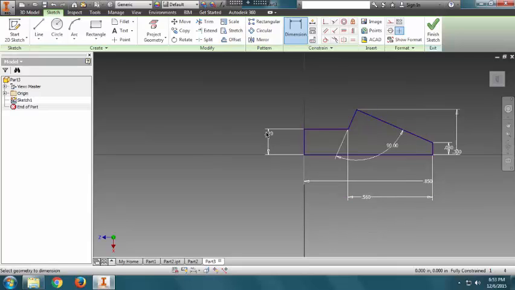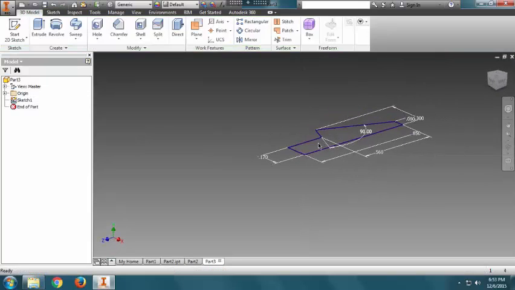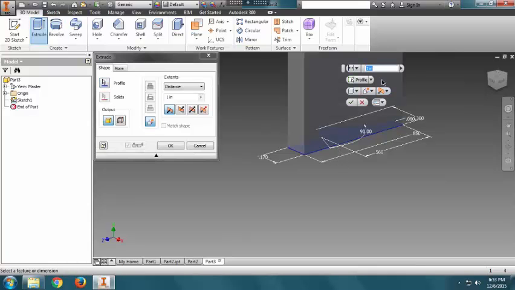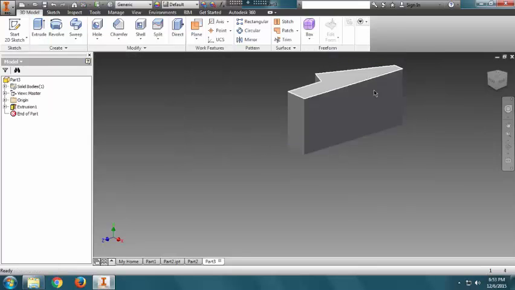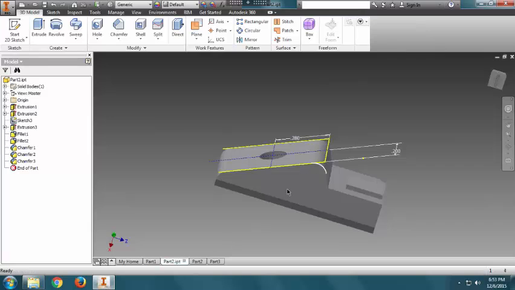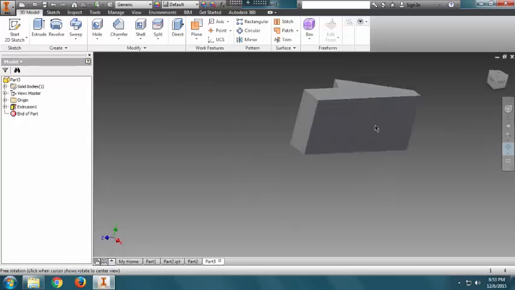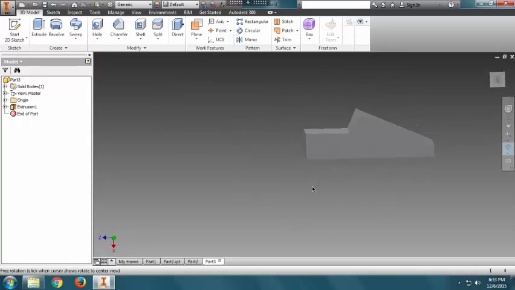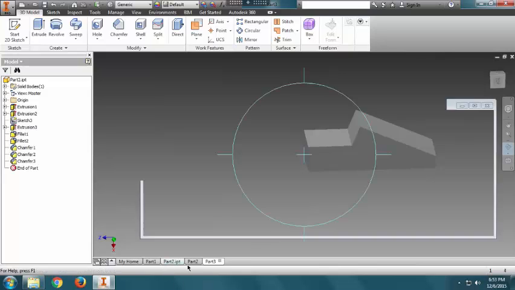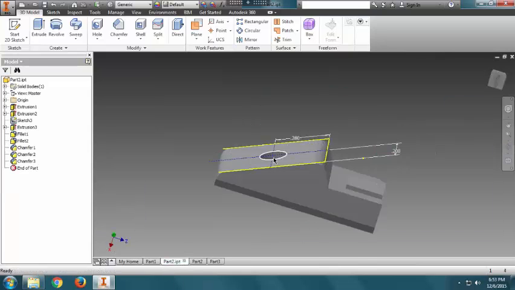Right, so we are ready with the profile, so we'll be extruding it. Extrude command. We'll be extruding this to 0.4 inches. There we go. This is the profile that we're looking at. So let's rotate this a little. So now we have a hole in the center, we have a fillet here, we have a fillet here, we have chamfer here, we have chamfer here, we have chamfer here.